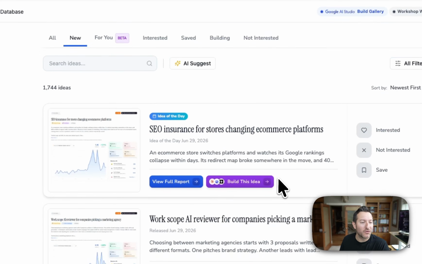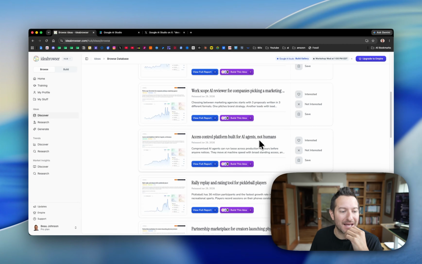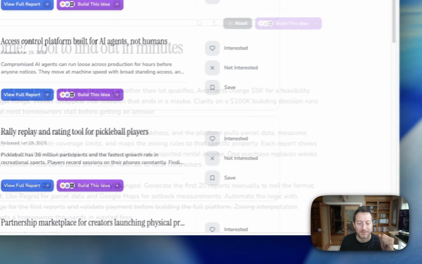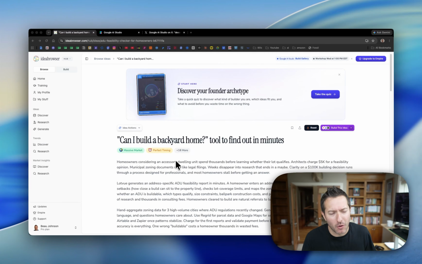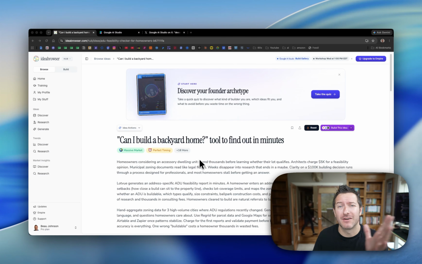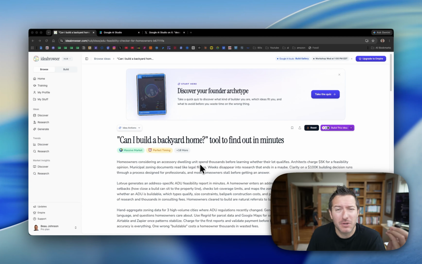So let me go through these ideas and pick out something that is going to solve a major problem. Okay, so I found this: can I build a backyard home? And this is going to be directly targeted for people who want to do Airbnb or midterm rentals. This is a tool that is going to allow you to scan your backyard to see if you can even build an ADU.